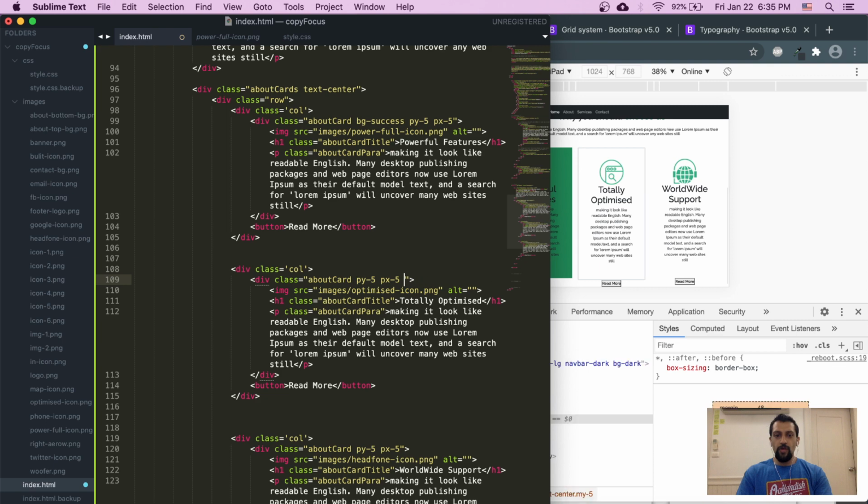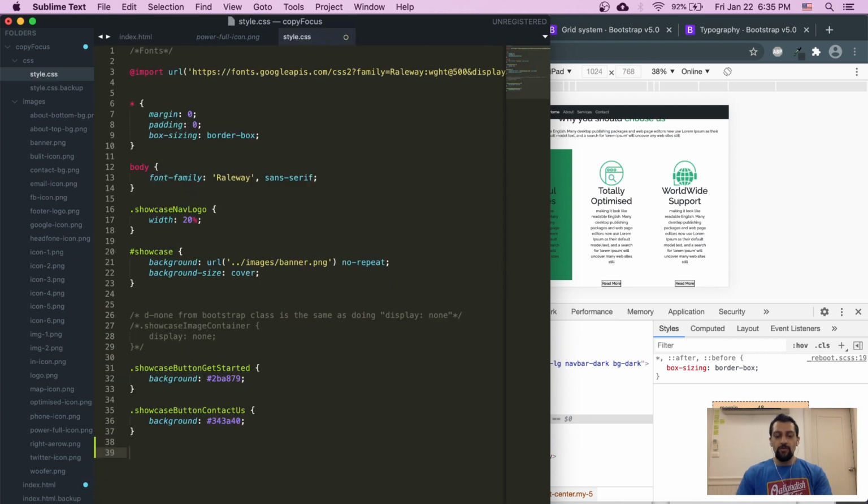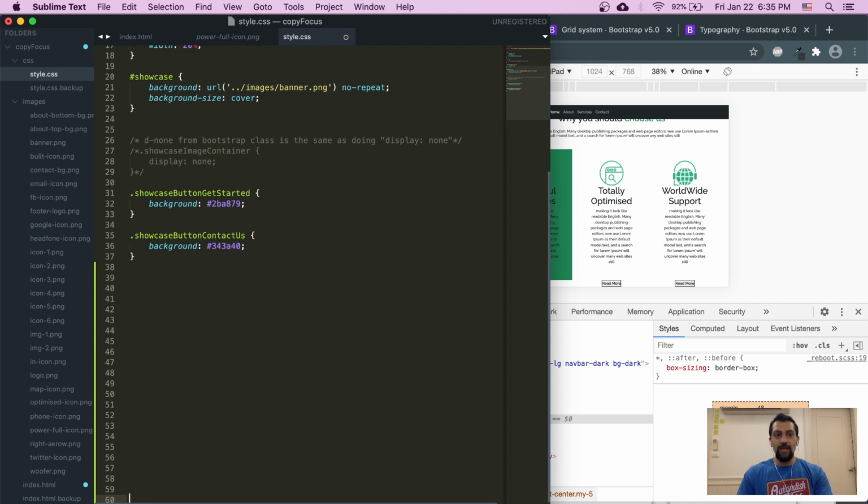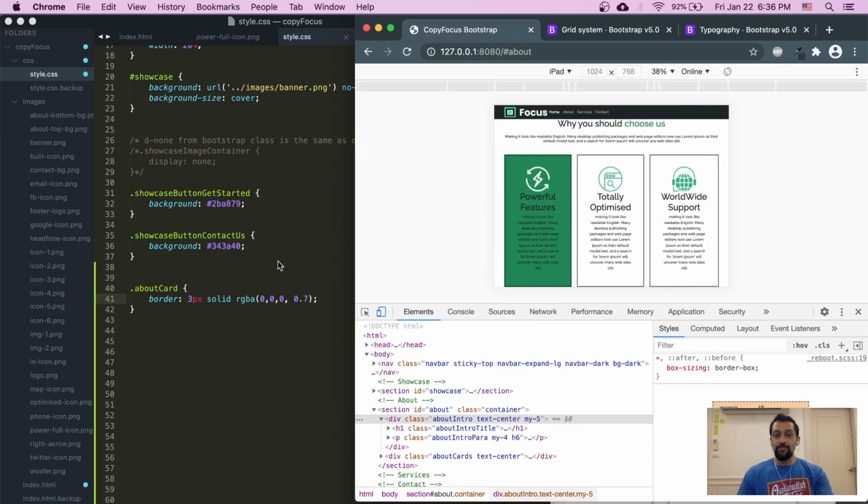I'll remove the border and rounded, and change it in our own CSS. In my CSS, what I want to introduce you to is the box shadow element. Now in our about card elements I want a border of 3 pixels, let's say, solid, and I want an RGBA color with a little bit of opacity: 0, 0, 0, black, 0.7. We'll see how it looks. If I change that, now that's pretty dark.